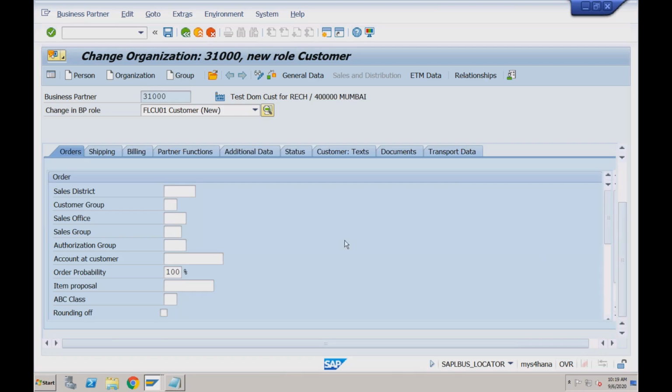The system will ask you some information which is optional, and some which is mandatory. I already told you how you can make a particular field mandatory or optional using the customer account group. There are different tabs here. In the order tab, you have some fields. If you want to enter these details, you can. We will discuss when we do the transactions which fields are relevant for what.